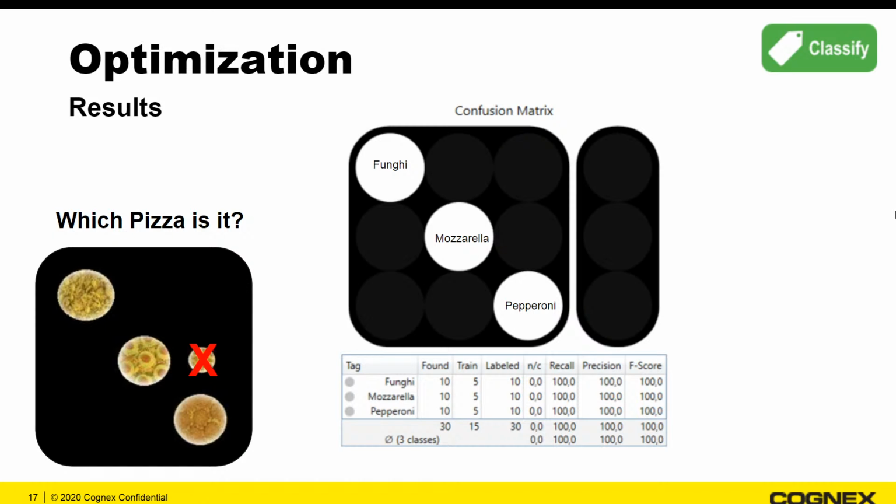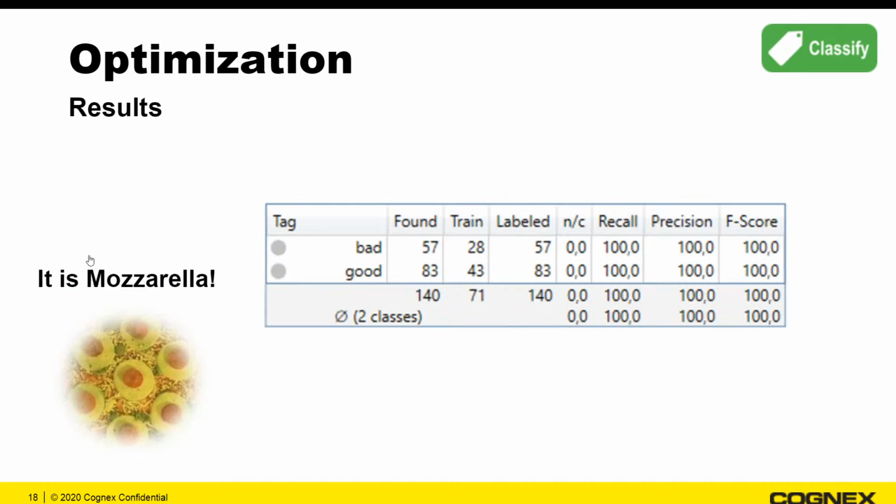So I'm confident that I can easily do this classification: what is fungi, what's mozzarella, what's pepperoni. Now I found the pizza, it is mozzarella. So how can we check if the mozzarella is good or not?